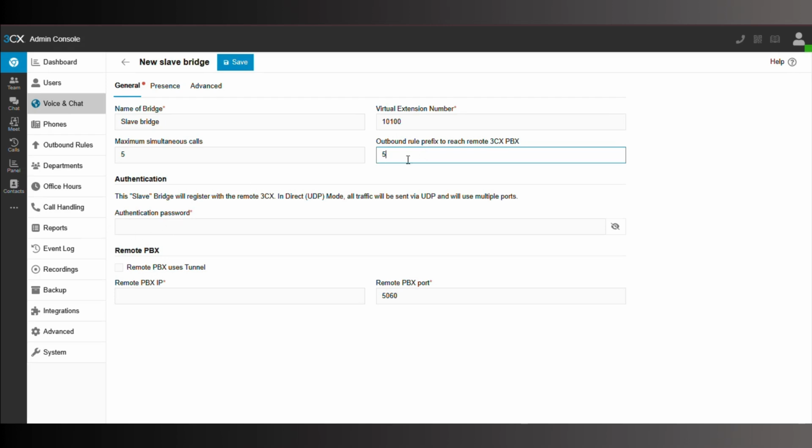I will leave this as 5 as I want to show you how to configure the outbound rule for the same extension number and prefix. Now paste the authentication password, copy from the master bridge and paste it here. Make sure you don't have any space before and after the password. Enter the remote PBX details here. This is where I'm connecting to. So copy the FQDN of the master bridge and paste it here.